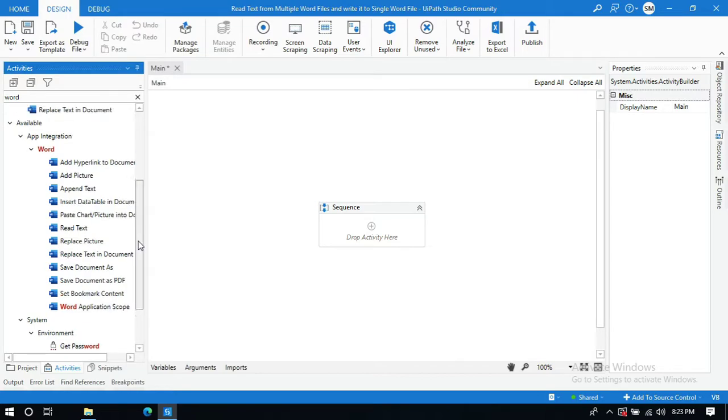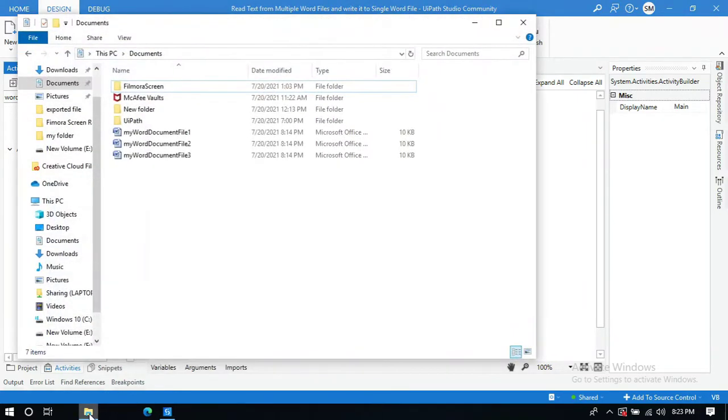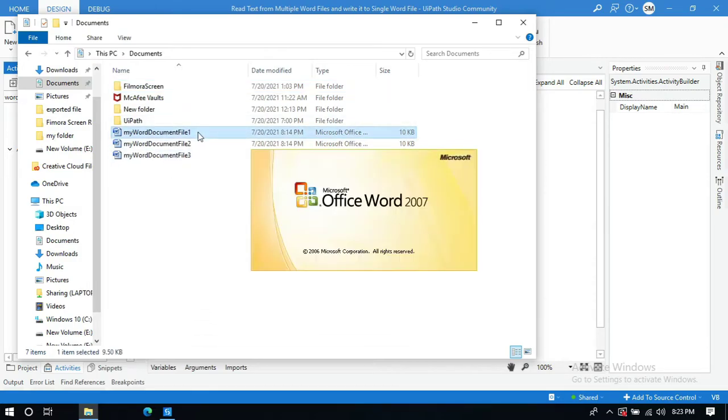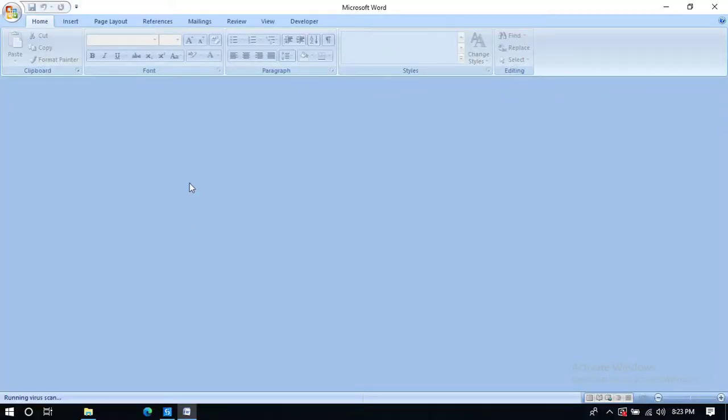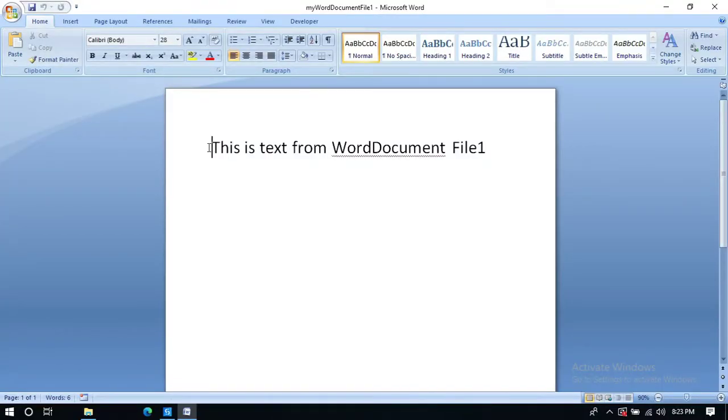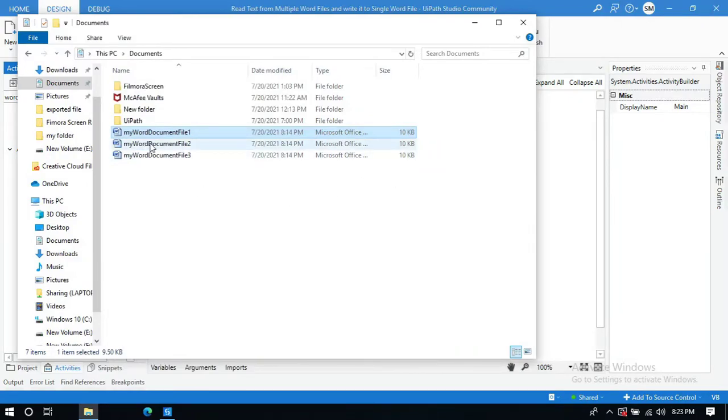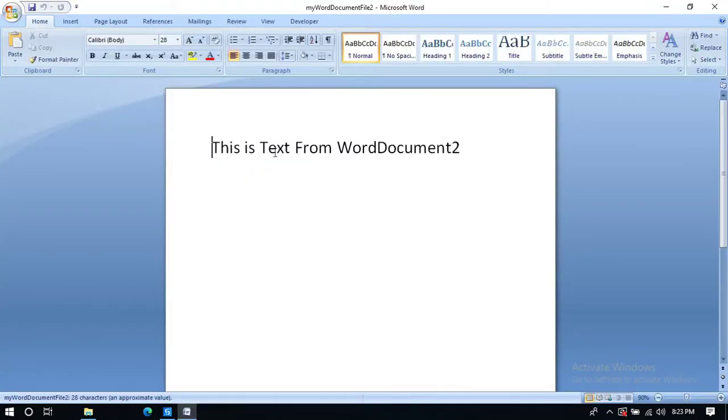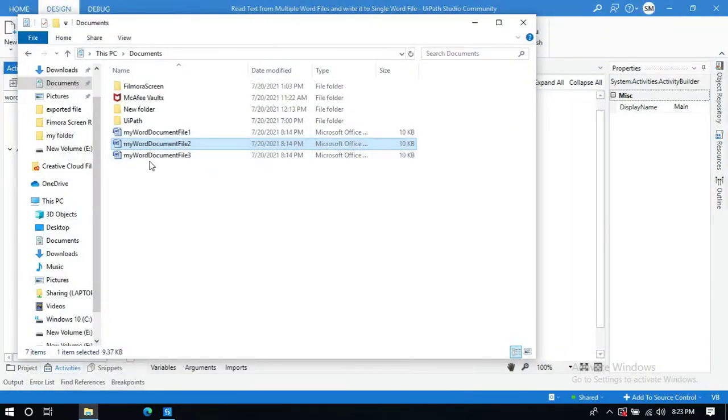First let me show you the Word document files. These are my three Word document files, each containing a single line of data. This is the data in Word document file 1. Similarly, you can see the data in this Word document, which is text from Word document 2. And there is data in my Word document file 3, which is the data from Word document file 3.